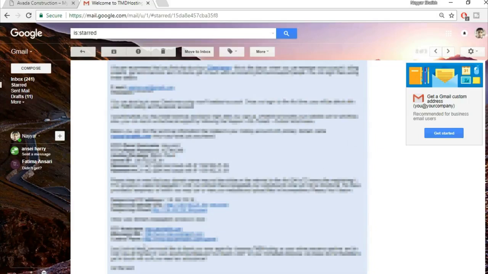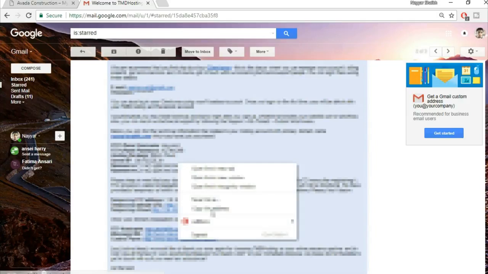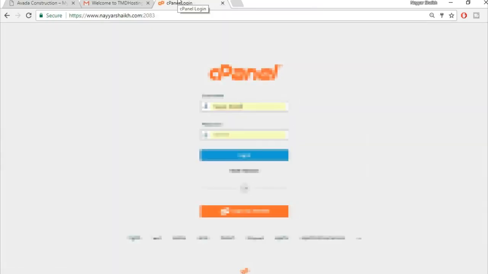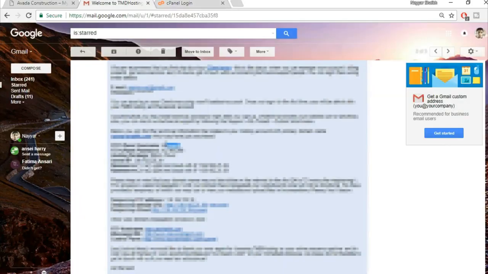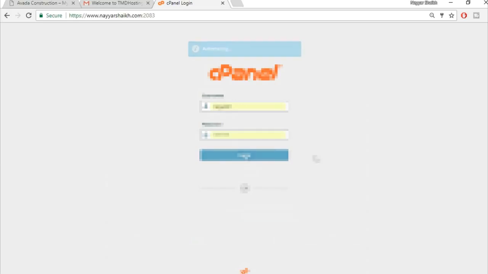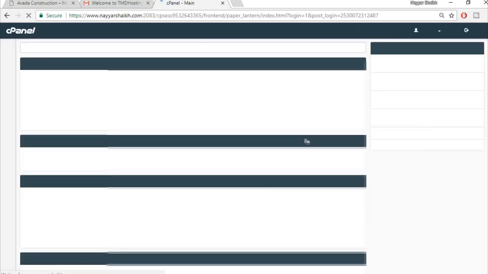Now what you have to do is click on this control panel link, open this link in a new tab. Basically your control panel link is nothing but your domain name /cpanel. For example, if my domain name is nayyar.com, then it is nayyar.com/cpanel. Then from here just copy and paste in your username and password, and click on this login button.